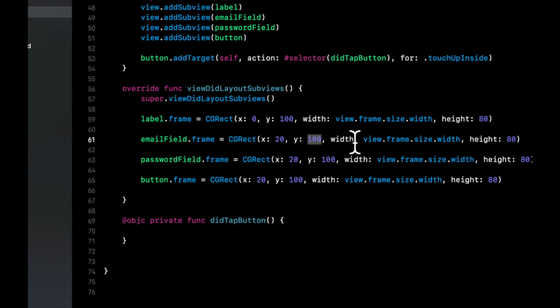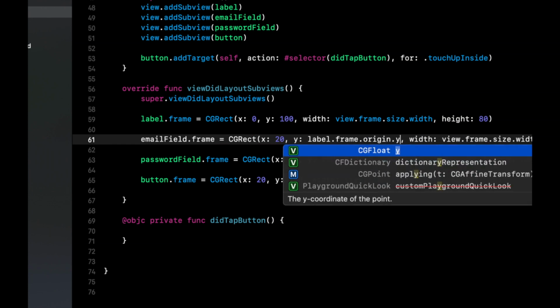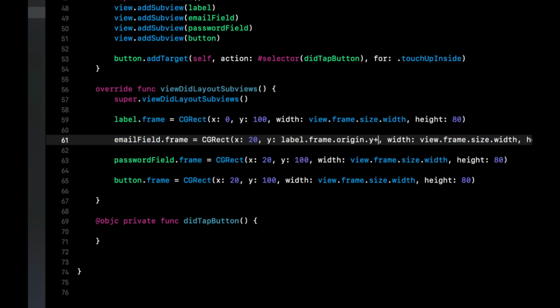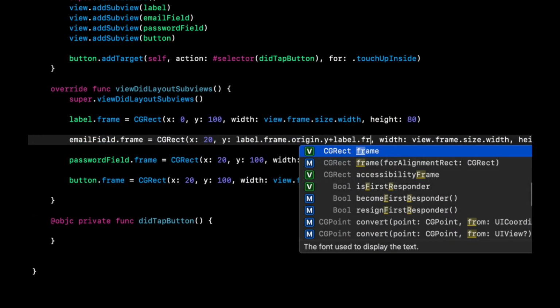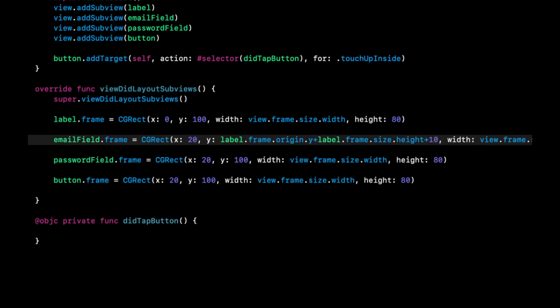The Y value will change for all of these. So we are going to say the Y value for the email field is label.frame.origin.y plus label.frame.size.height plus 10. So this will place the email field 10 pixels below the label.